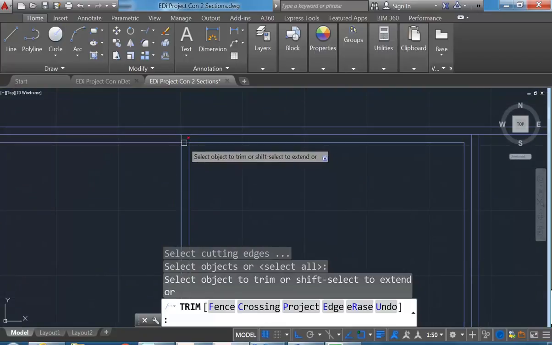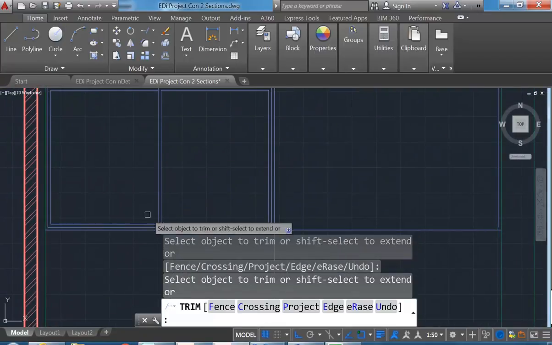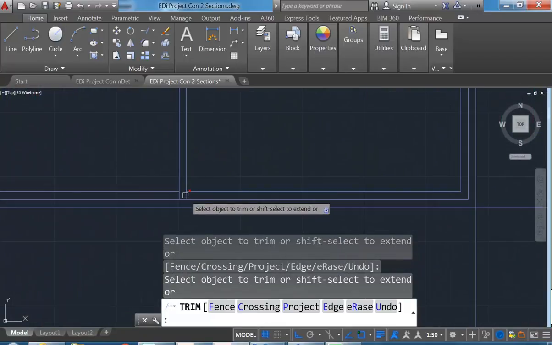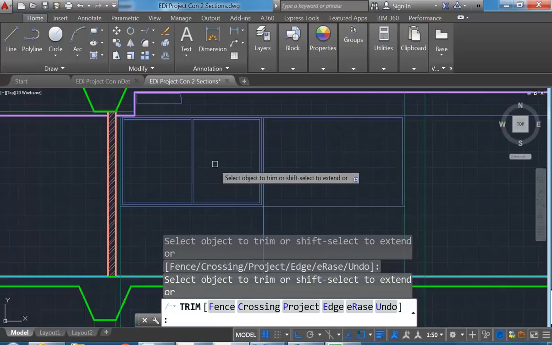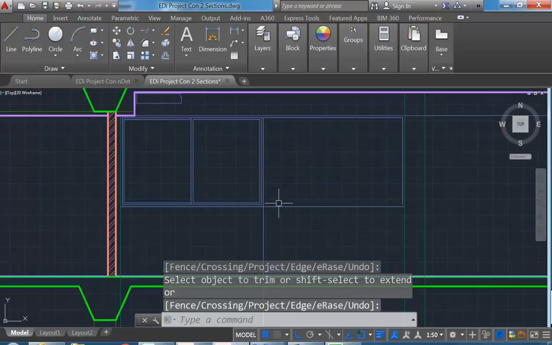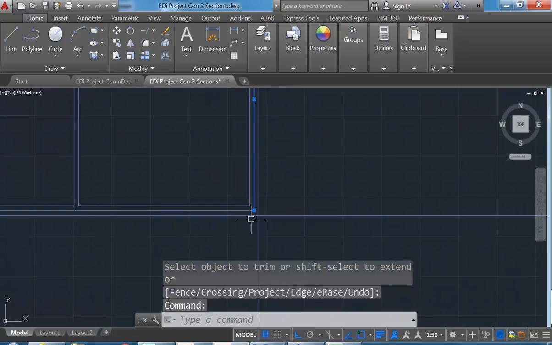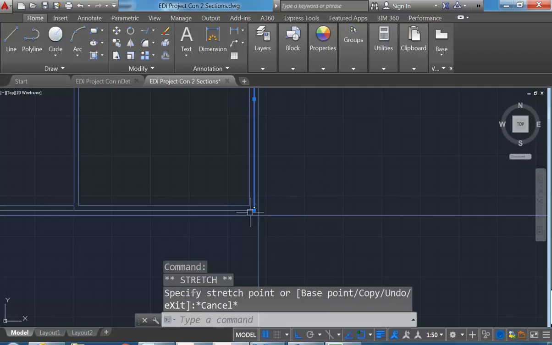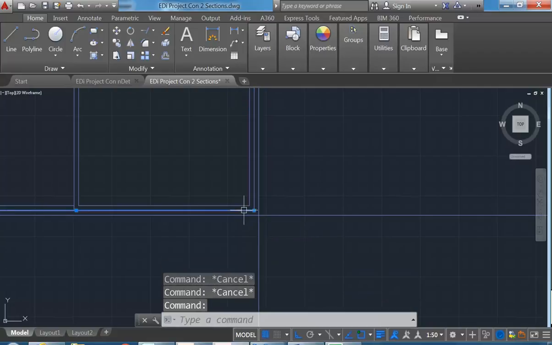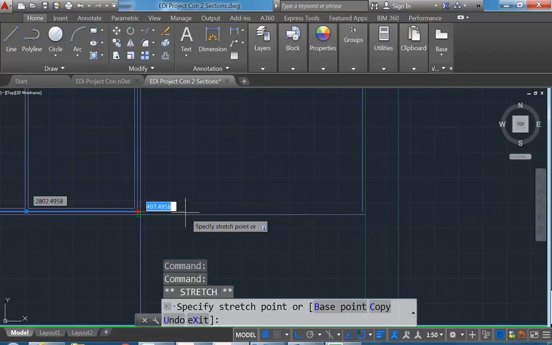Okay, so just one last trim, and that will give me that whole window drawn, except maybe that should be, it's a bit of a funny one there. So that line there should really be all the way.